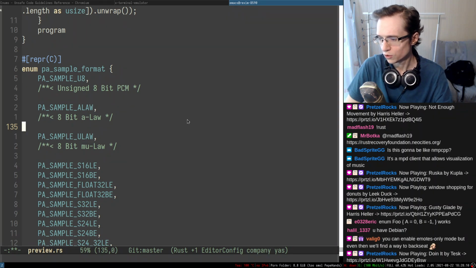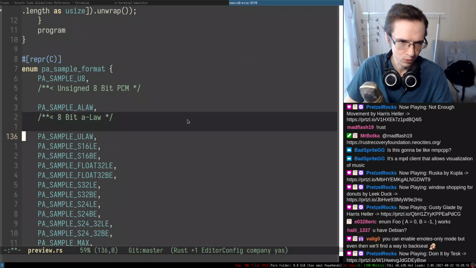You can enable emotes only mode, but even then we'll find a way to backseat. Well, I mean, I can ban everyone.